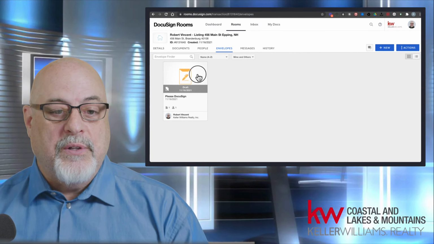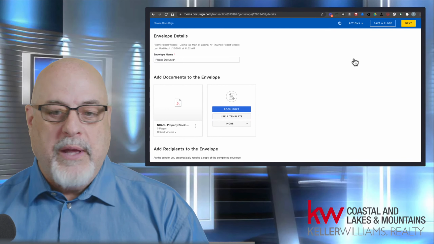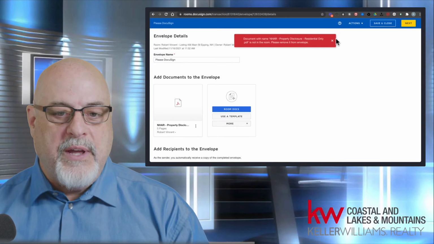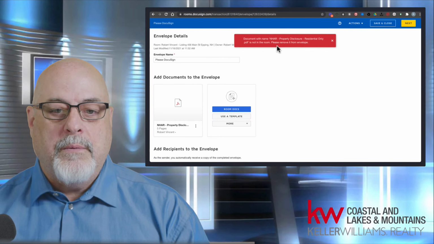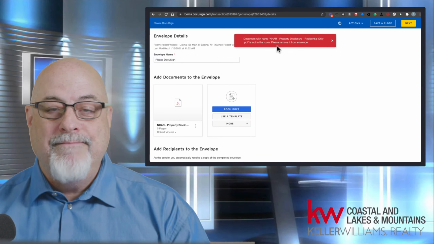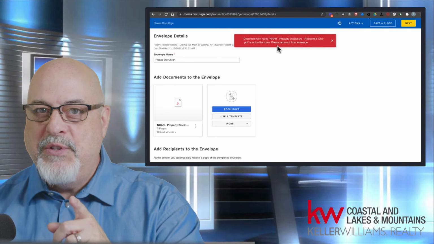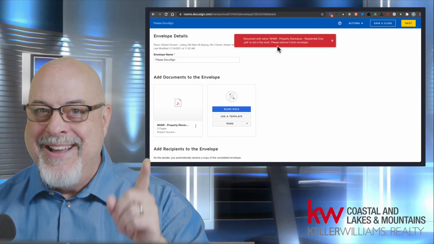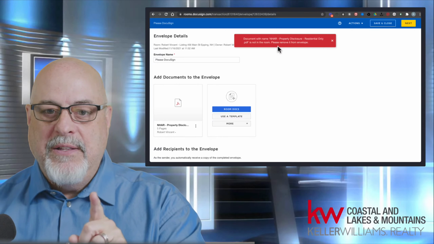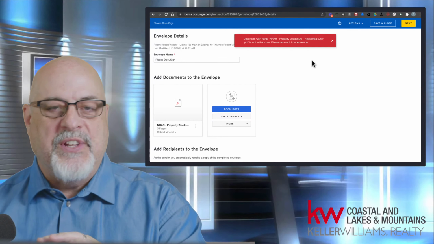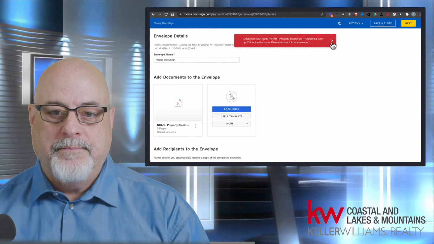Let's see if it'll go as is. Let's go ahead and throw this down. No. It's not in the room. So the envelope prevents me from sending out something that's not in the room. I deleted the document from the room. The envelope is essentially dead in the water.